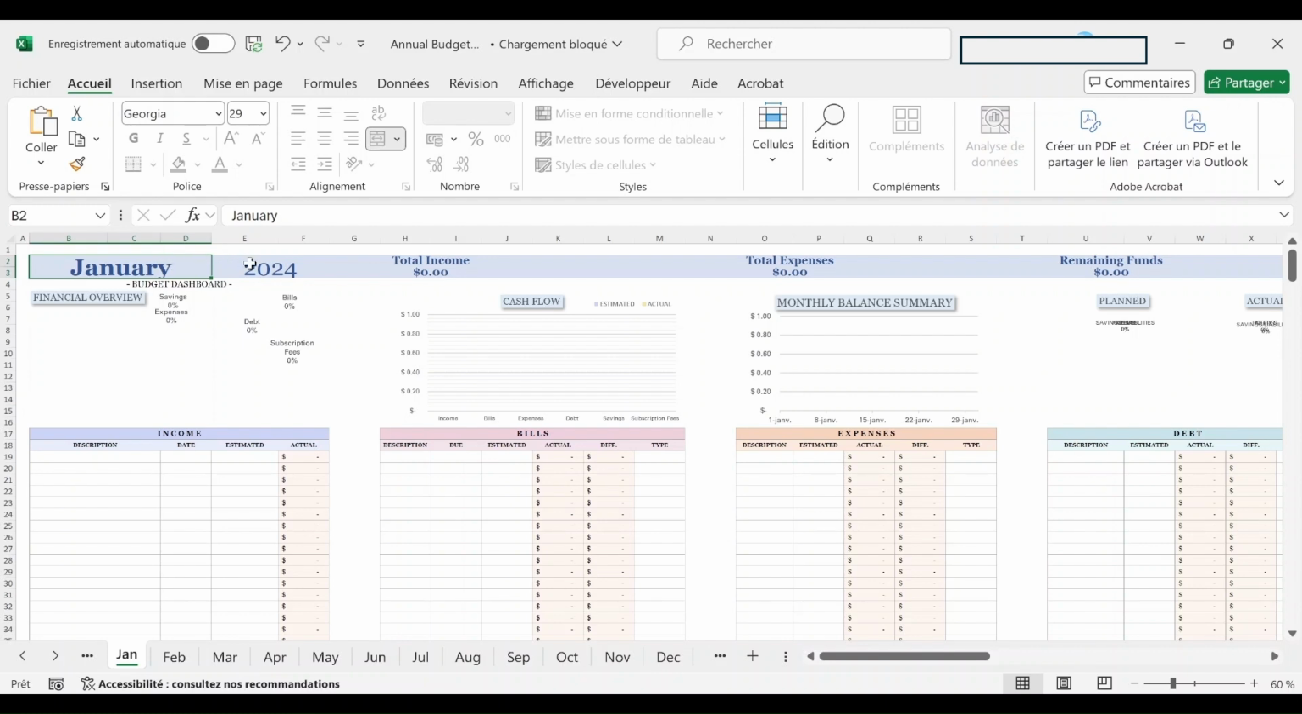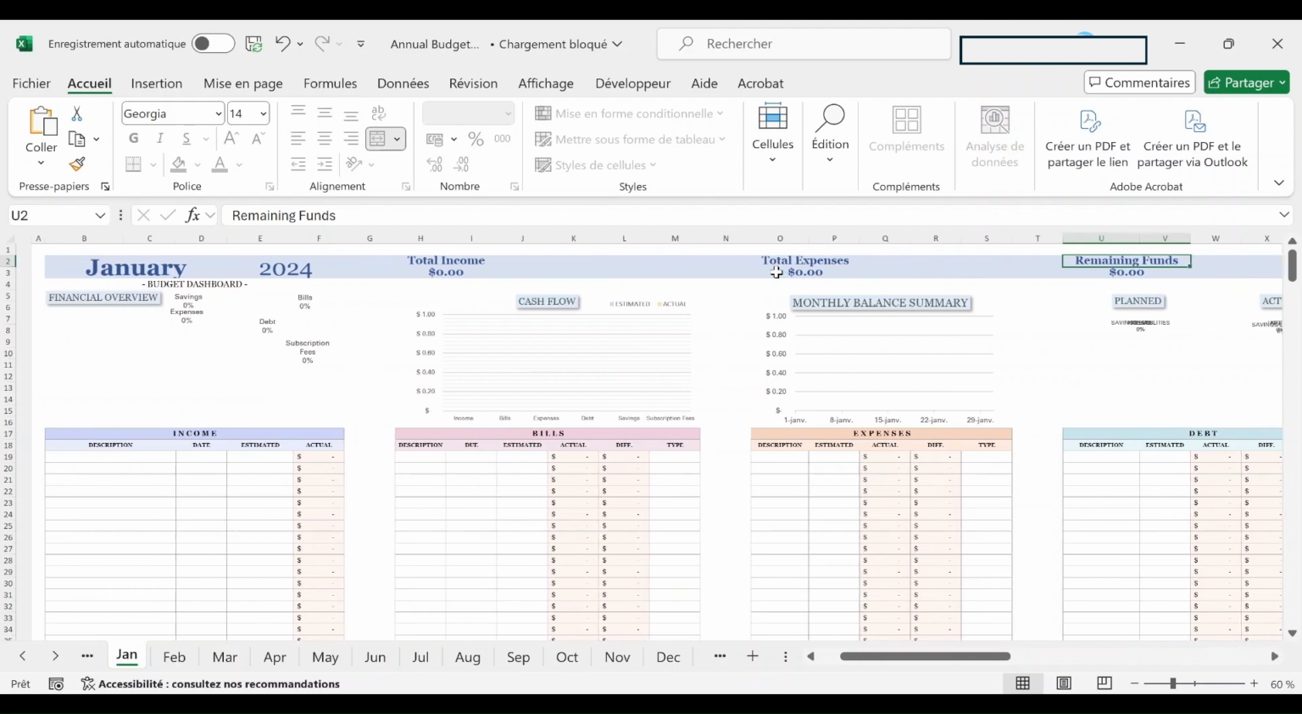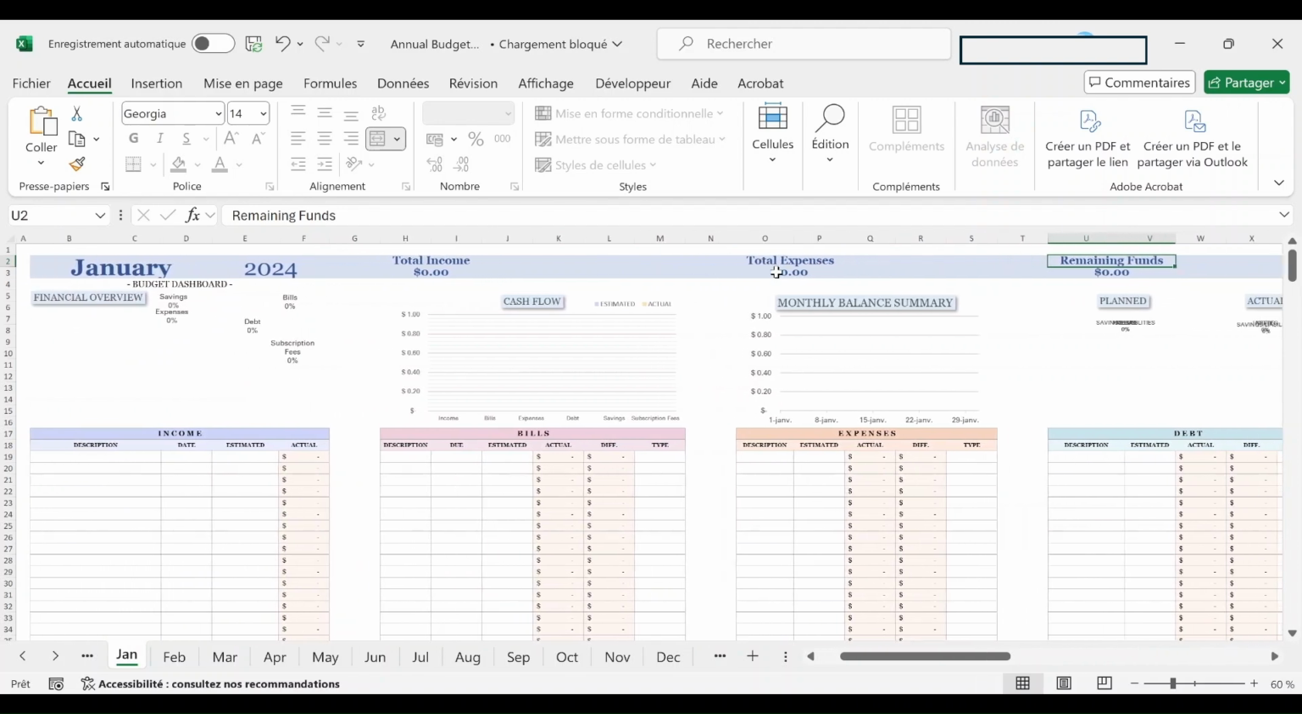At the top, you'll see the month and year, which can be adjusted in all versions. To the right, you'll find summaries of your total income, total expenses, and remaining funds. Below, the charts will automatically populate as we start filling out our budget. We'll see this in action shortly.